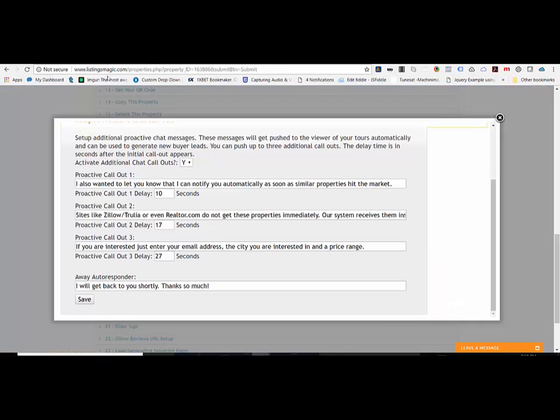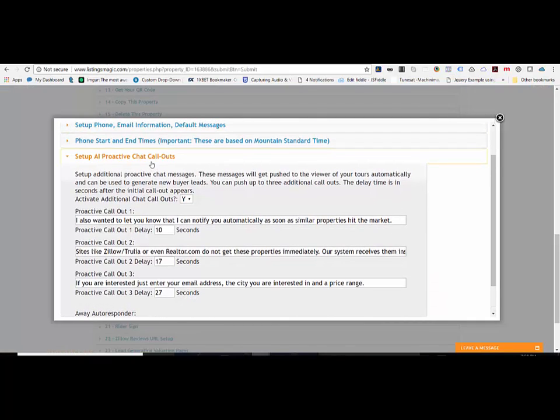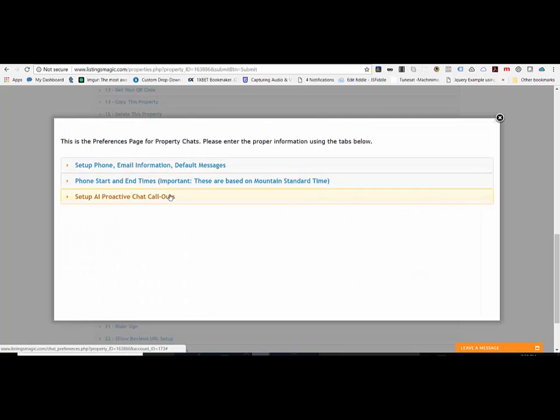So that's how you set up the new AI proactive chat callouts. We're going to be updating this with new additional bells and whistles. This has just been launched, so we want to get this video out there to give you some information on how to set it up.